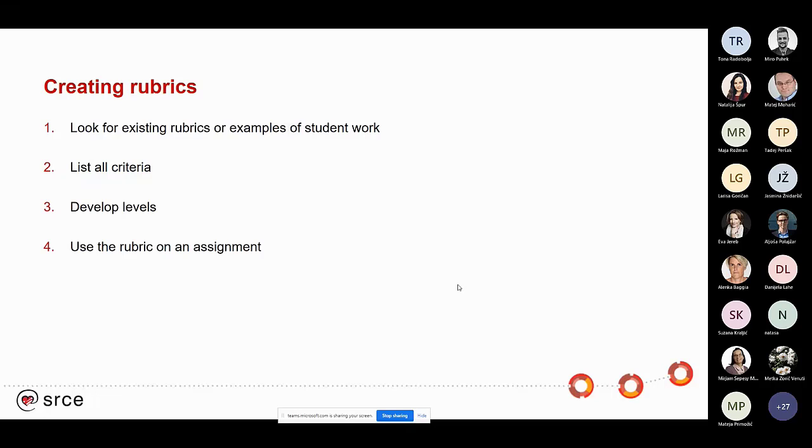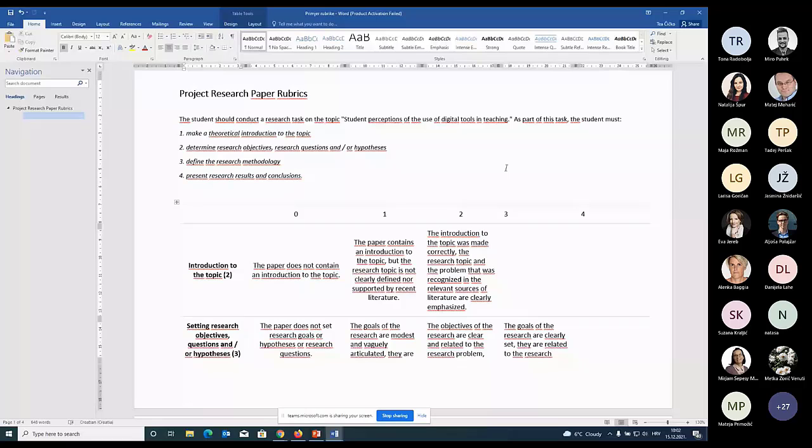today's workshop. So the name of the rubric is Project Research Paper Rubric. The assignment to students is that they should conduct research on the topic student perception of the use of digital tools in teaching. And as part of this task, the student must make a theoretical introduction to the topic, determine the research objective, research questions, and hypotheses. Then they should define the research methodology and present research results and conclusions.